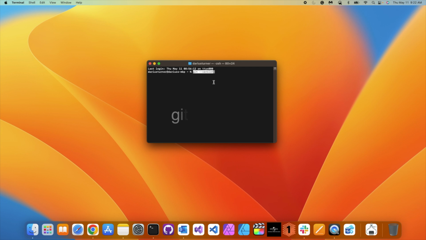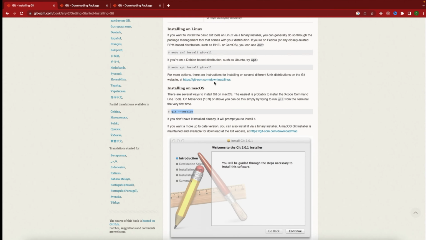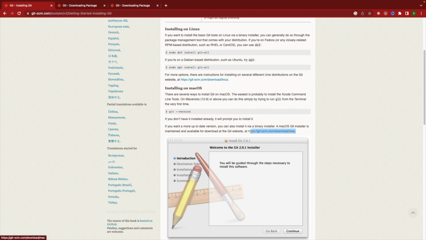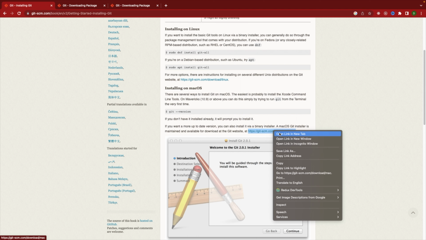Alright, so we have a command to see if we have Git already installed. If you do, you'll see the version after running that command in your terminal. And then if you didn't, we're going to go to this link right here. This is also going to be in the description.